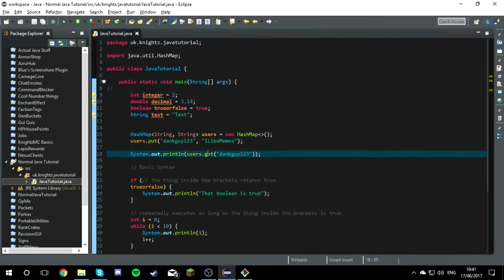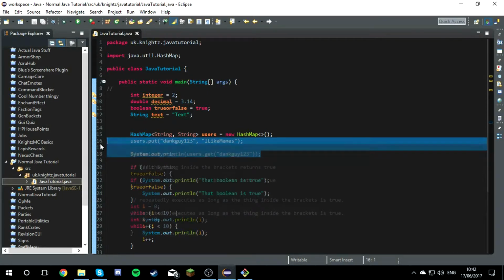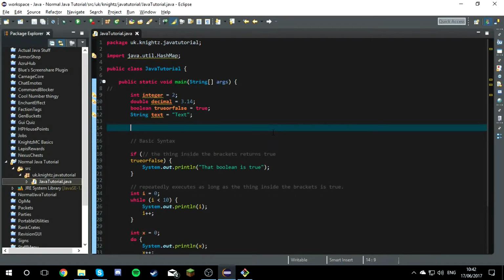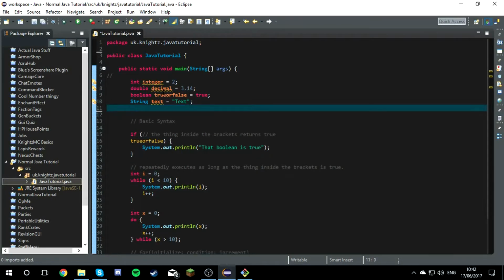Now, you wouldn't use a hash map for username and password because they're not very secure. I mean, you can literally just do about one line of code and get someone's password, which isn't a good idea. But you get the idea, hopefully. So hash maps are structured lists where you can use a keyword to access a thing in the list. They're quite useful. Now we're going to go into basic loops, conditionals and stuff.